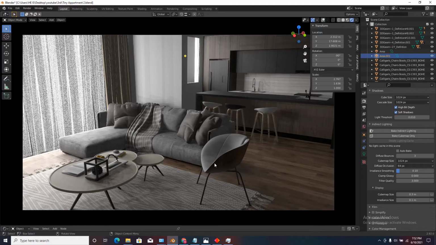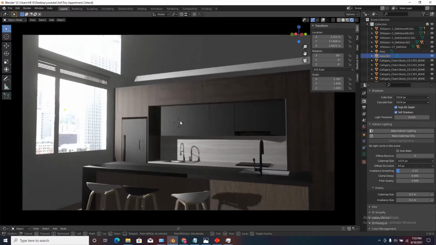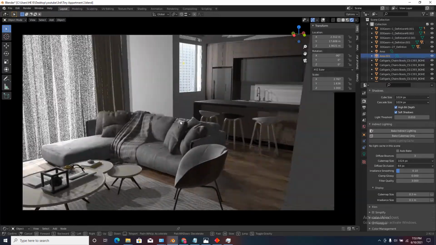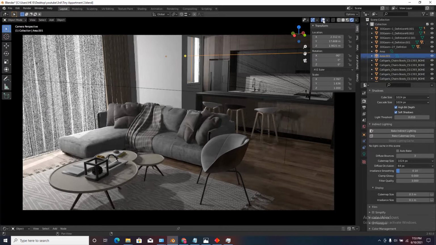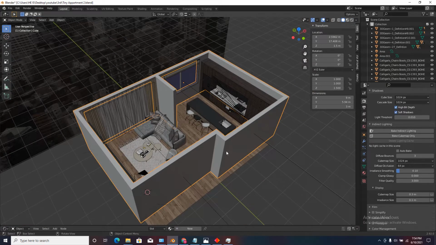If I deactivate the show overlays and press B to navigate to my scene, I think everything is looking good, right? So next what we'll do is we're going to finish some parts. We need to create a roof for our scene.